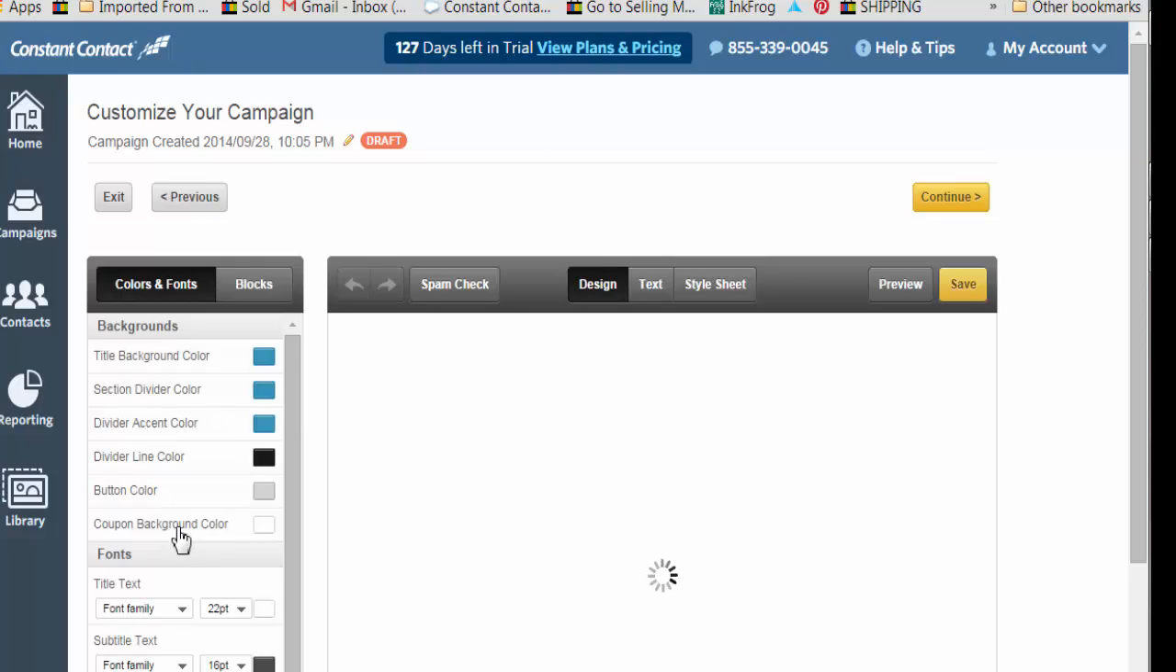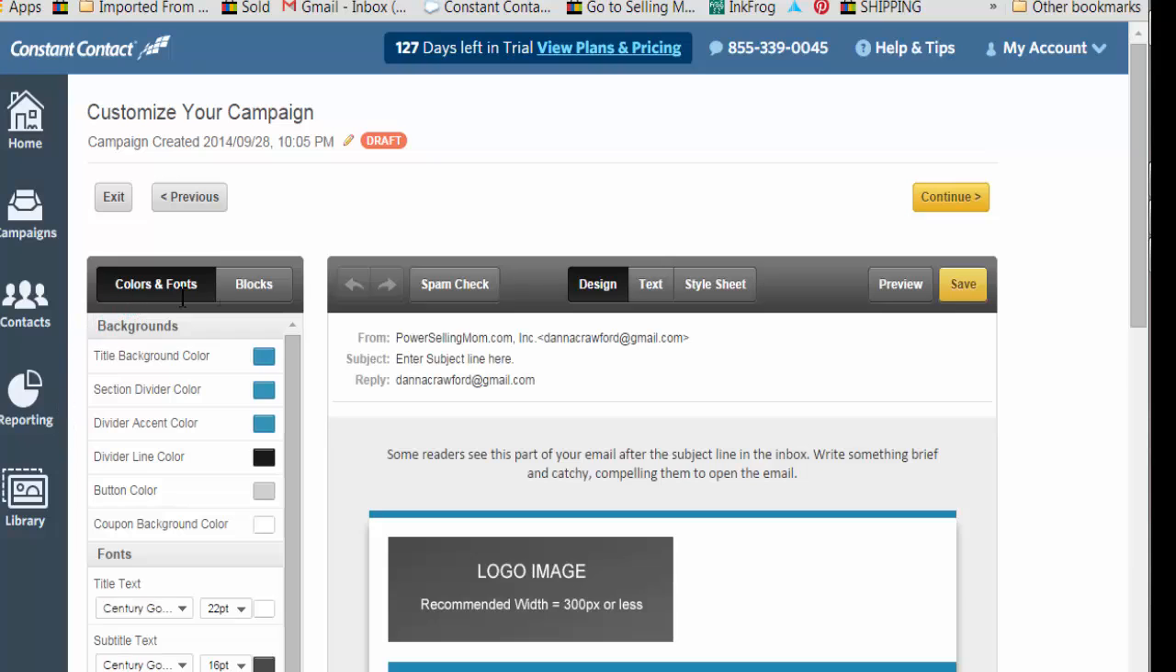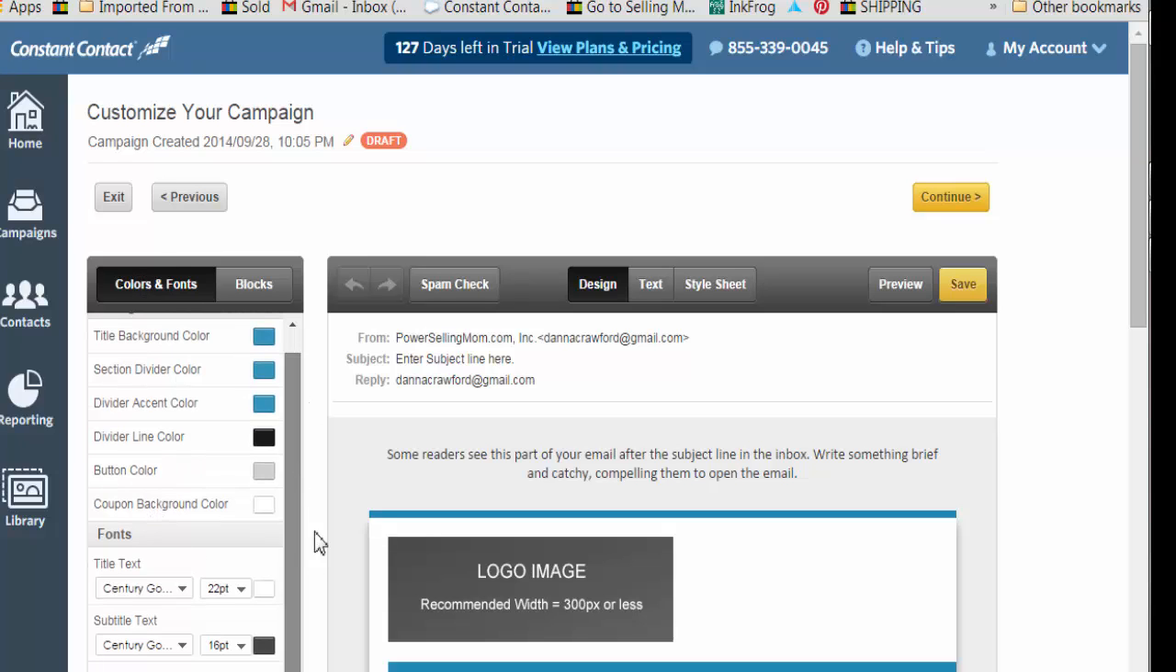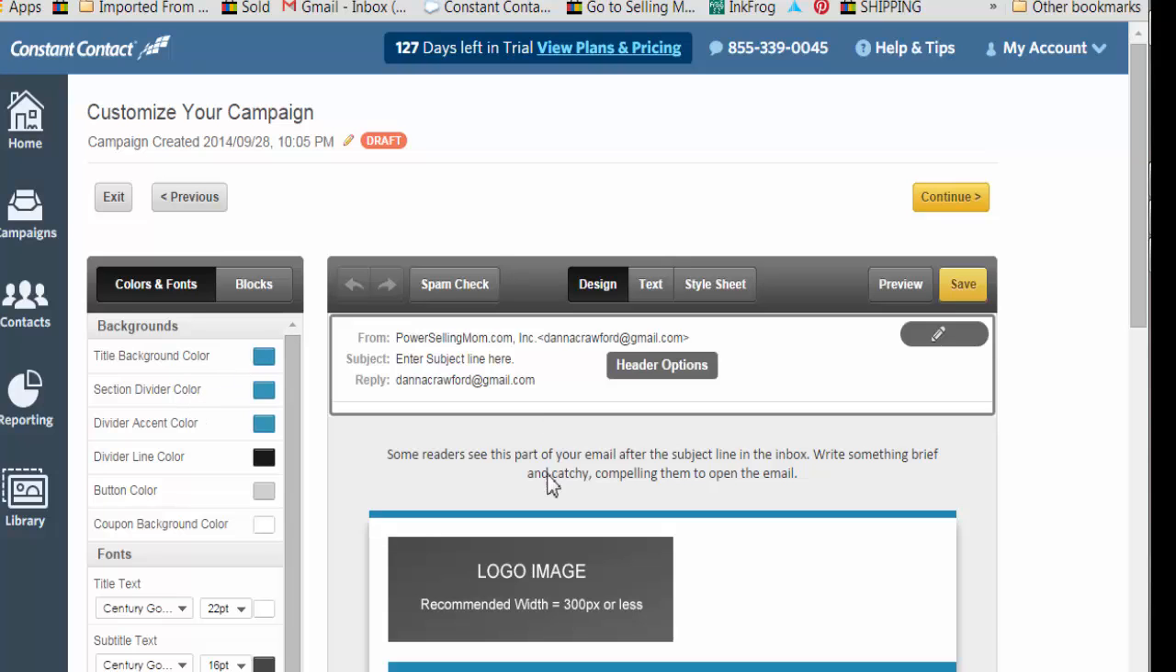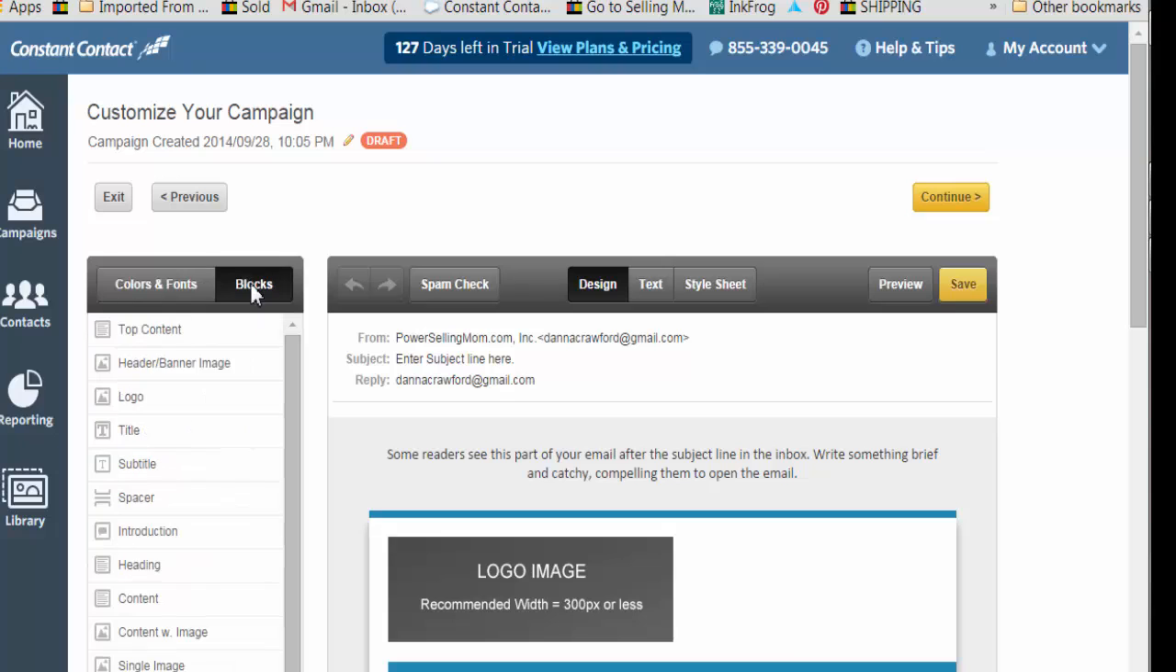And once that comes up, you'll notice that the header here is your basic. We got our fonts and colors off to the left. These are all of the tiles that show us all of the colors that are being used in this template. And then these are the blocks.